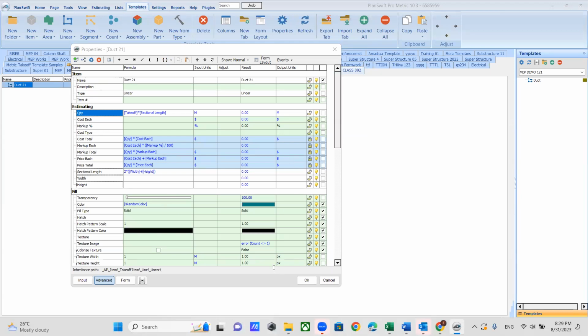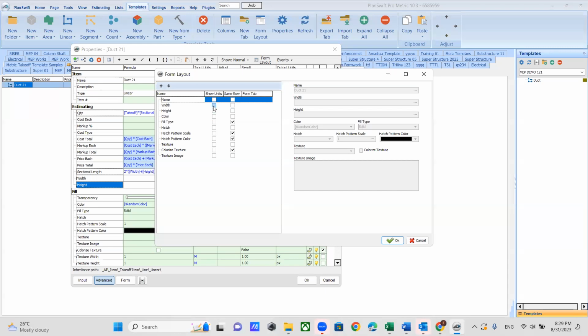Very good. Then I will add some units. Unit is square meters. And the sectional length is in meters, height and width in meters. Okay, I'm going to add this width and height to my template by picking these two. Then I will go to form layout, and add some units to this width and height.